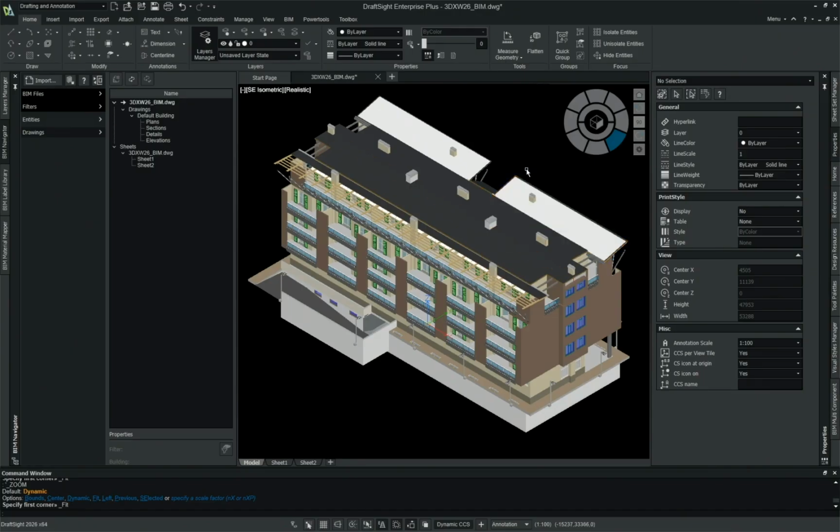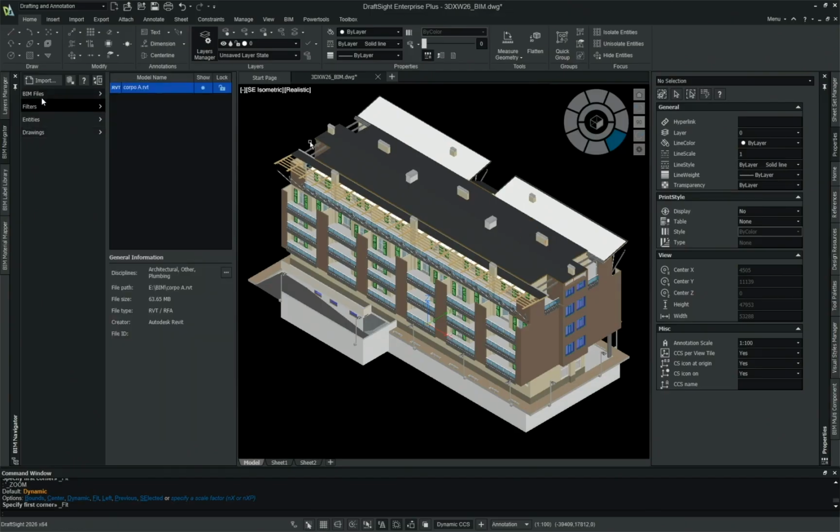For anyone who might not be aware, DraftSight and the BIM module allow you to import IFC and Revit files to very quickly create dynamic and powerful 2D drawings. And we'll see that in a moment here. What we have on screen is a Revit model, and I can show you here in the BIM files section. What you're seeing on the left side of the screen is the BIM Navigator. That's where all of this information will be stored, and that's how we're going to navigate it for the most part.